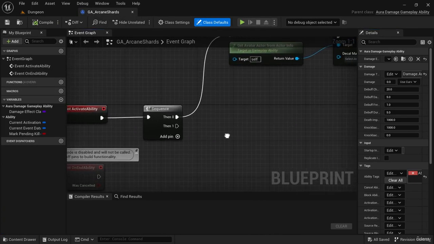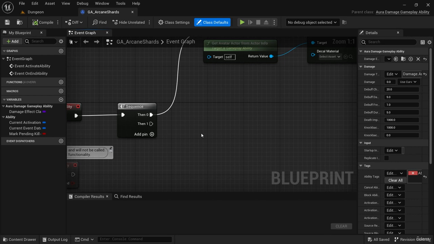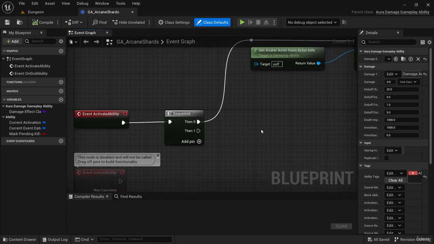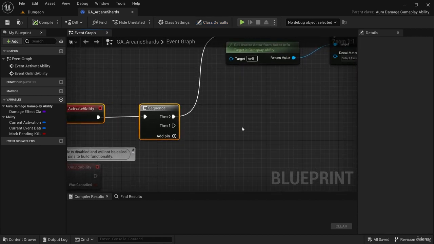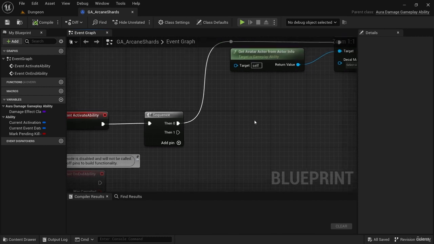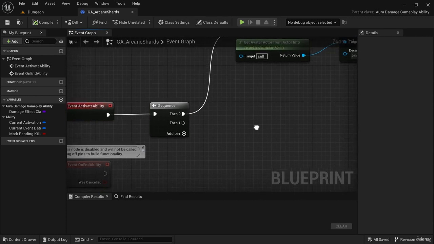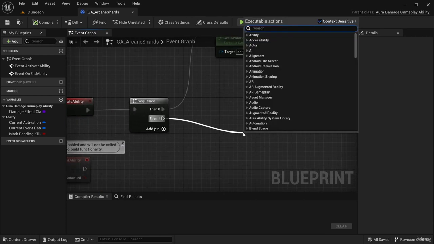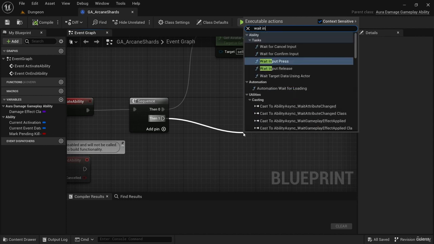open Arcane Shards. And I'd like to wait until we press our mouse button again. And I say again, assuming that we just clicked to activate this, but that doesn't necessarily have to be the case. Whatever our input is assigned to Arcane Shards, that's the input we're talking about. So I'm going to wait for an input press. So we've seen how wait input release works. We can also use wait input press.